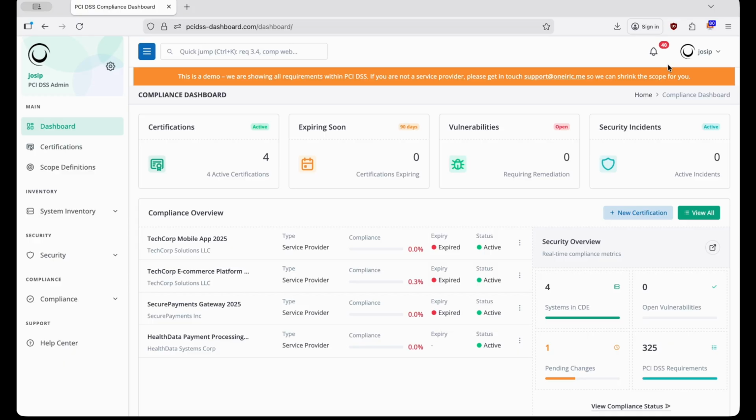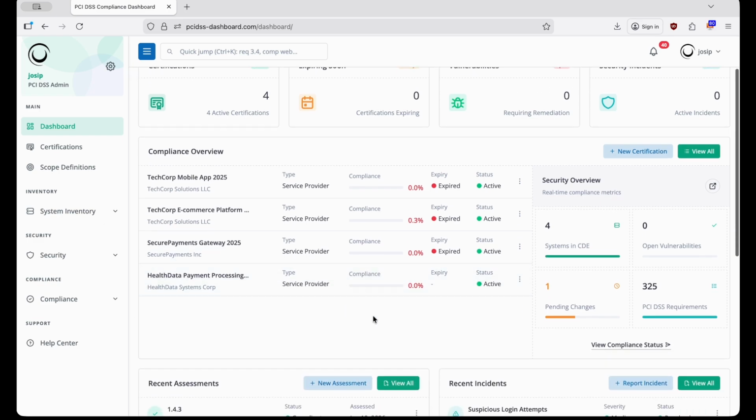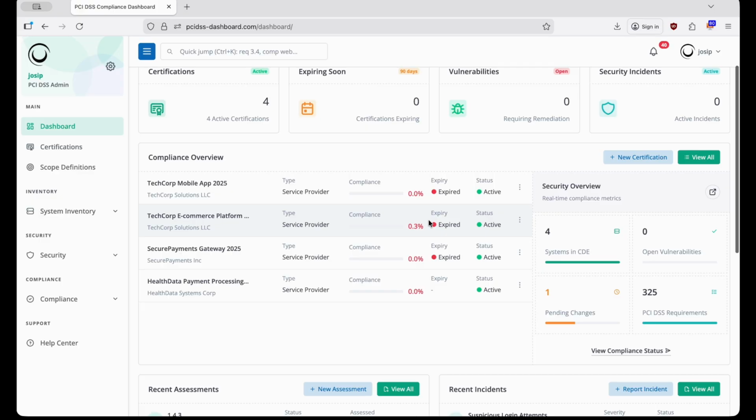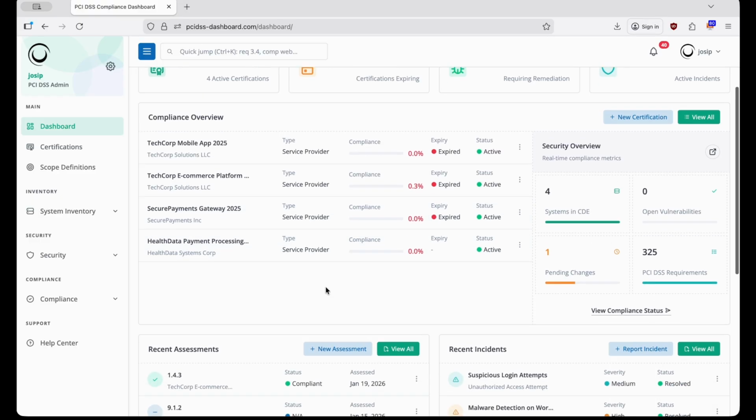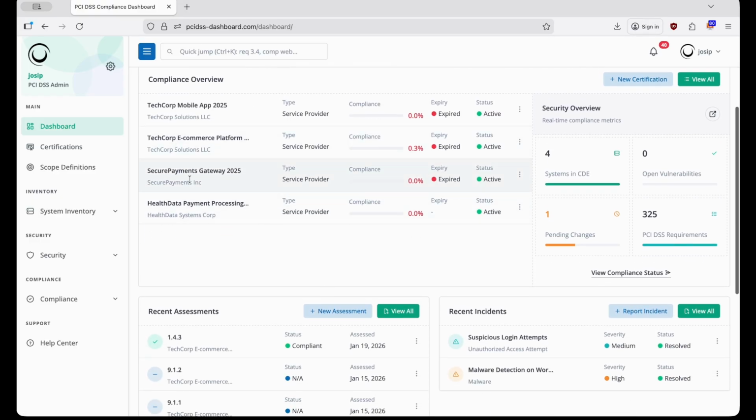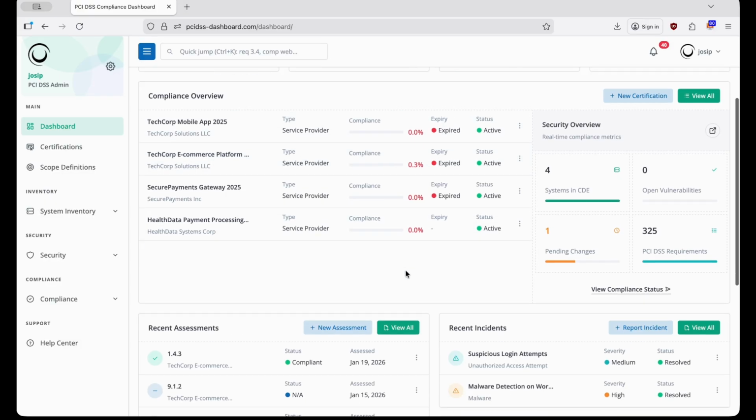So this is the dashboard screen where you can see how many certifications we have ongoing, how many of those certifications are expiring soon, do we have any vulnerabilities, and do we have any security incidents. Compliance overview can be tracked here. This demo data set is not showing one of these certifications nicely at like 50 or 60%, but we can see that something is going on for at least this one. And from here you can quickly jump into that certification.